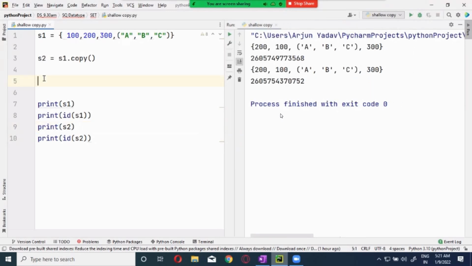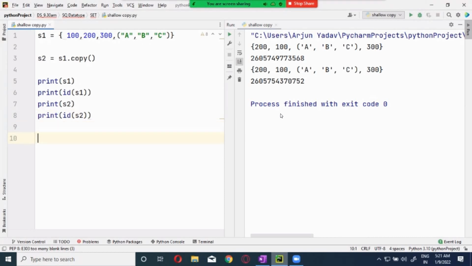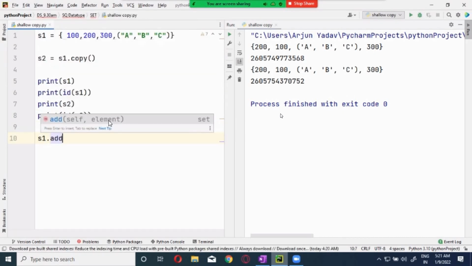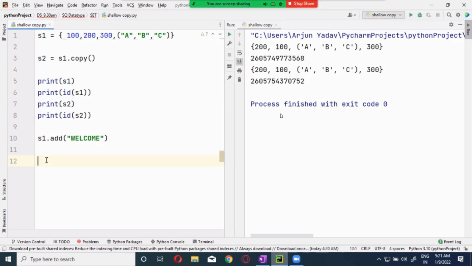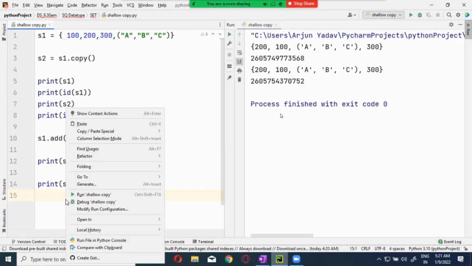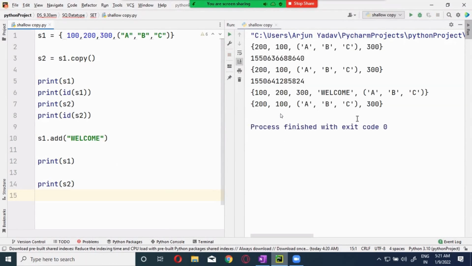Can I add a value into this? Yes, you can add it. S1 dot add, we have welcome. I'm adding welcome into this. Now I will print them both. Where am I adding? In S1 I'm adding. This will not be reflected in S2.